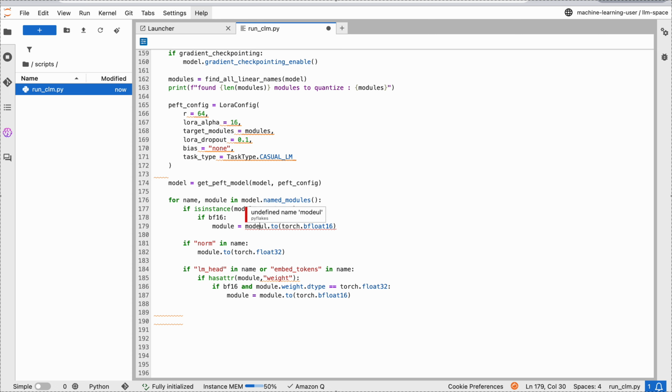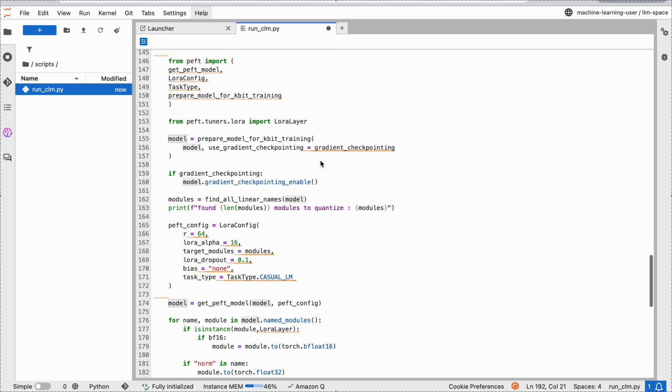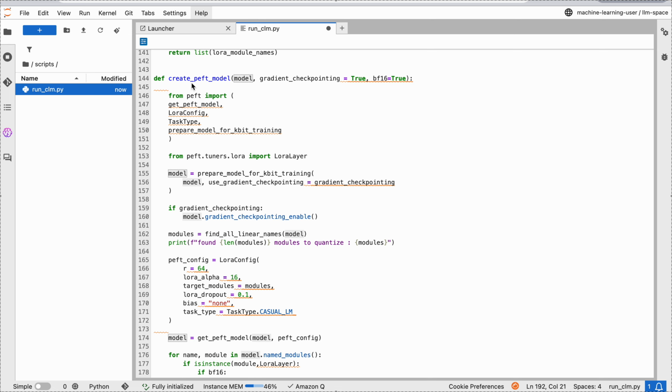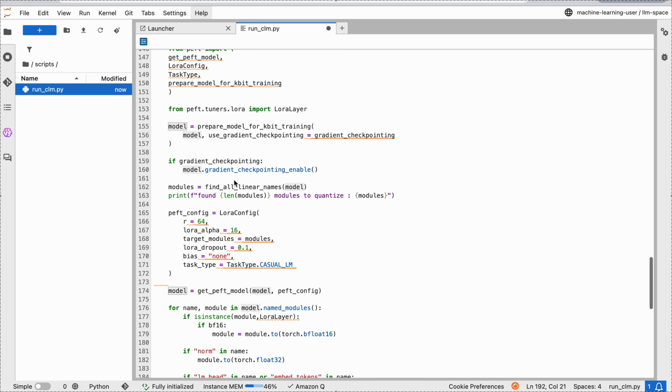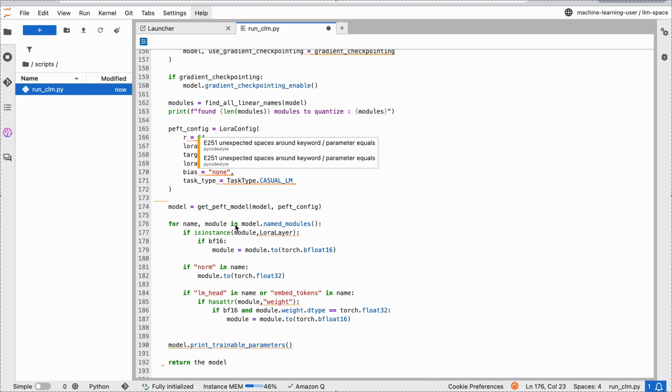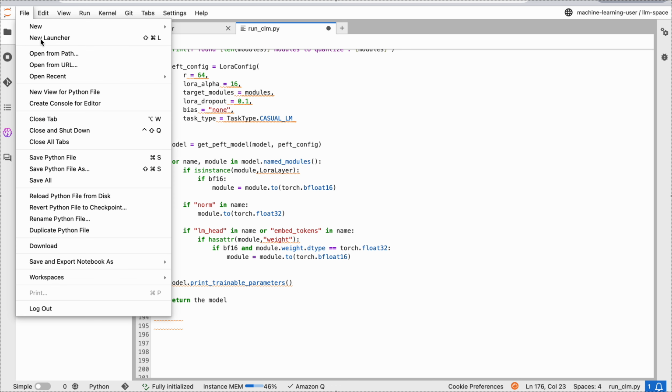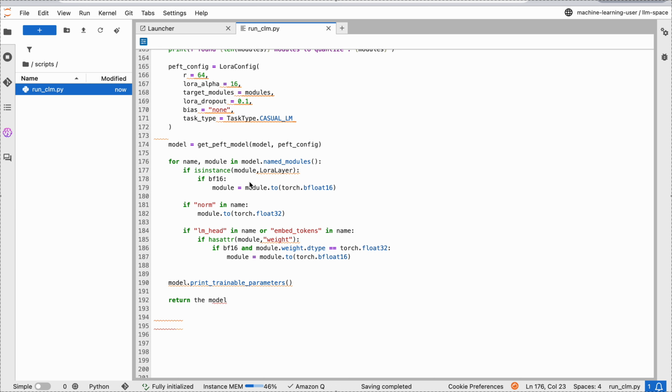And I misspelled module here. Module. Okay, and now outside of the for loop, we're going to say model.print_trainable_parameters. And we're also going to return the processed model. So congratulations, you have successfully created a function that is going to set up the LoRA config and also implement mixed precision training. So let's save all of this, and I will see you in the next video.